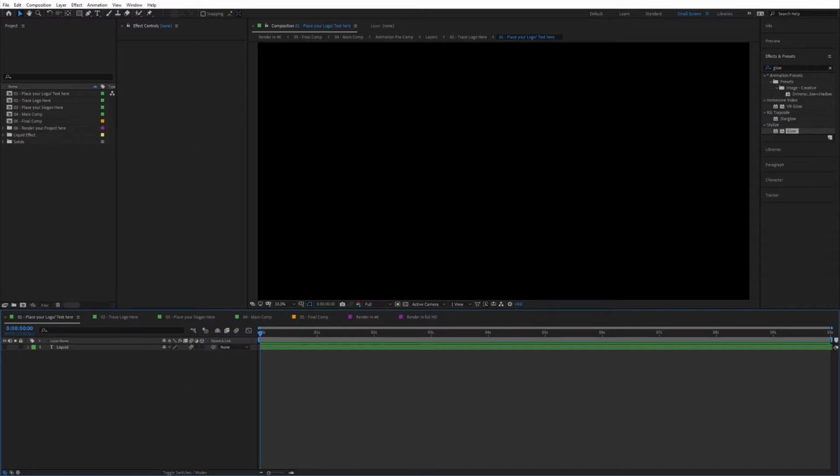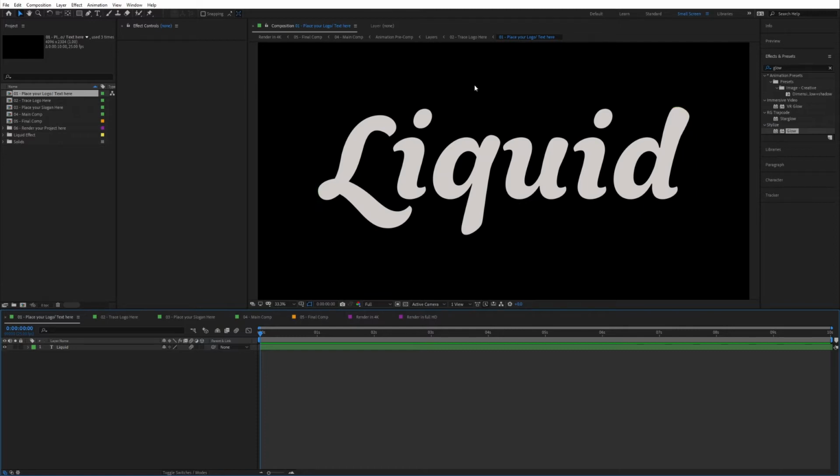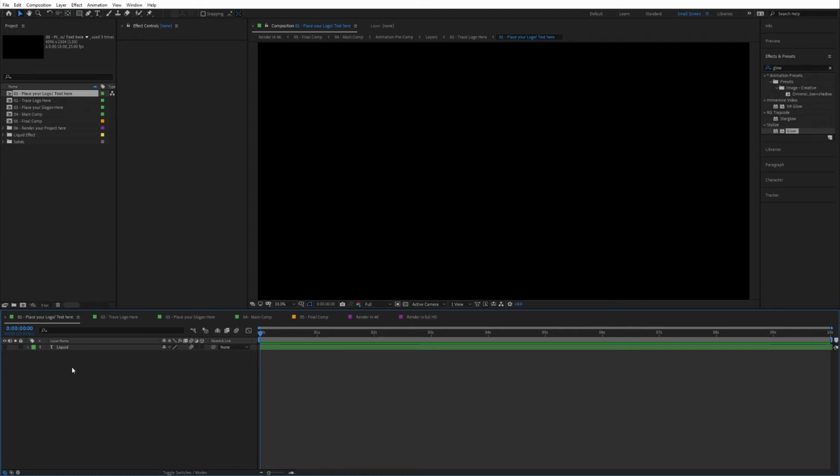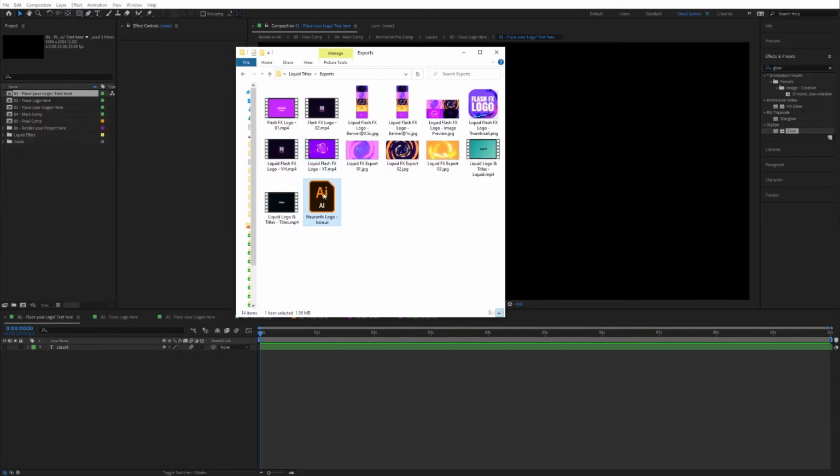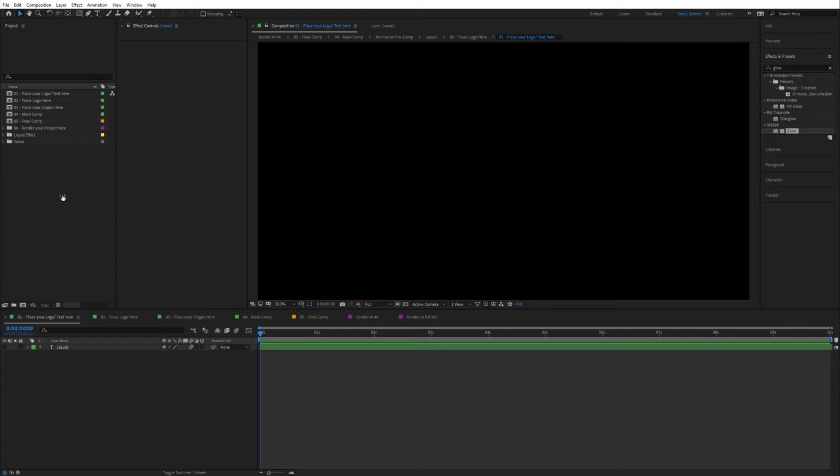So I'm right inside the template in here, and first thing that we're going to do is place our logo or text right over here. So double click on this composition, and you can either use the text right over here, or else you can use the logo. So let's import a logo in here. I'm going to go to my Explorer and simply drag and drop a logo file right over there.